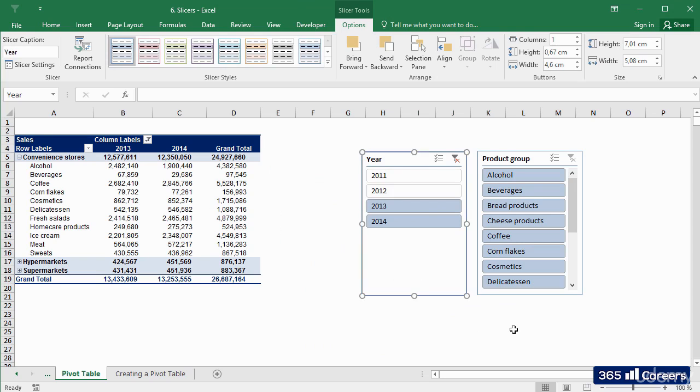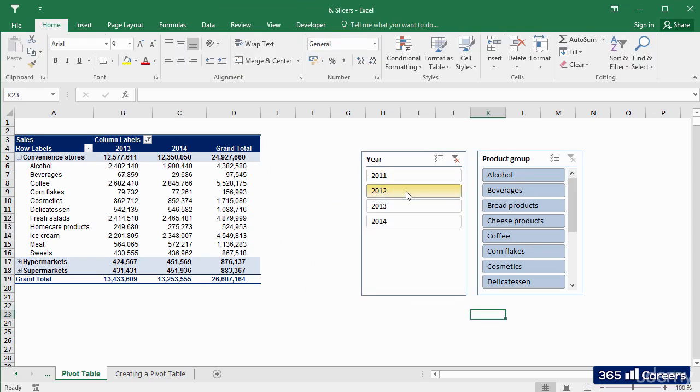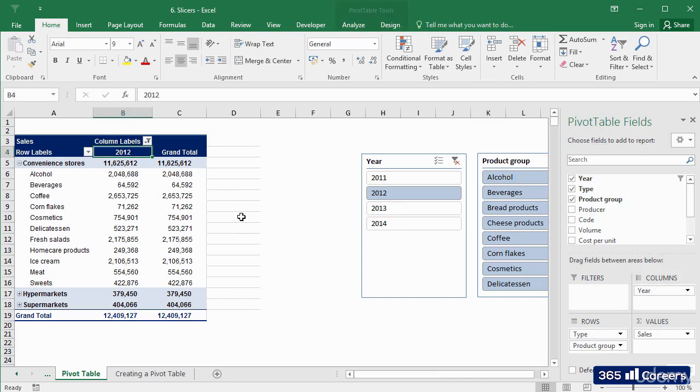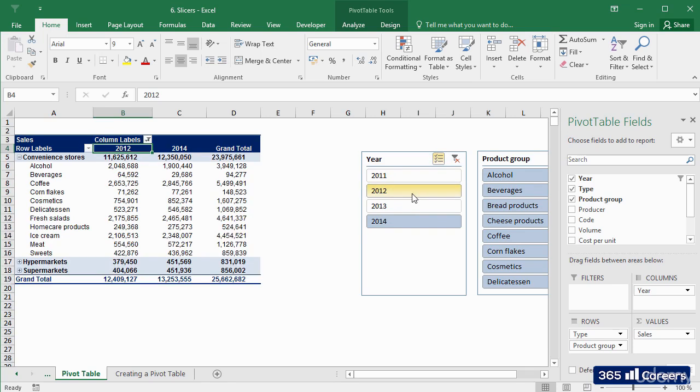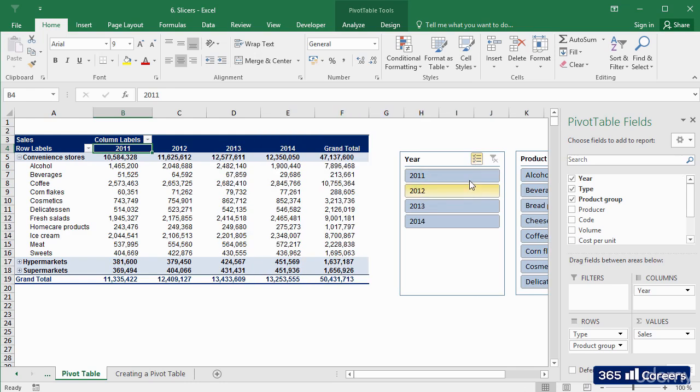Slicers are very easy to use. I can click on one of these buttons, and the pivot table will be immediately filtered, according to the year I've selected. See? If I want to make multiple selections, I can click on this button right here, and then select the buttons of my choosing. Then, if I would like to remove the filter, I can either select all of the buttons manually or click on the Clear Filter button that we have right here. Once we click on it, the pivot table will start displaying all financial periods that are included in its data source.